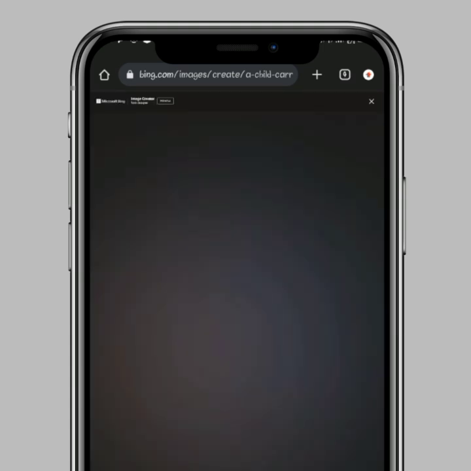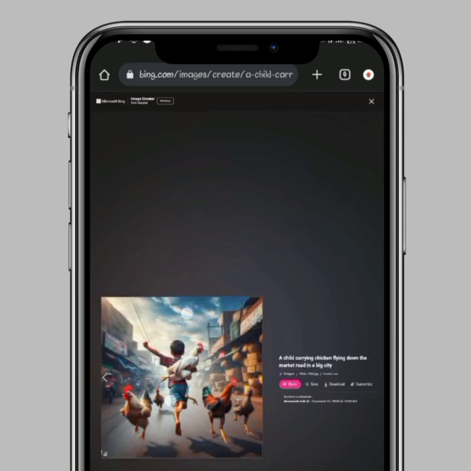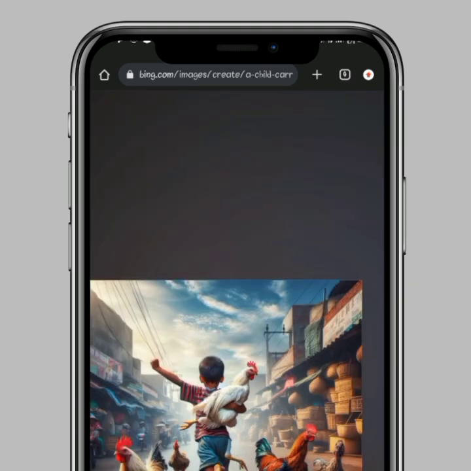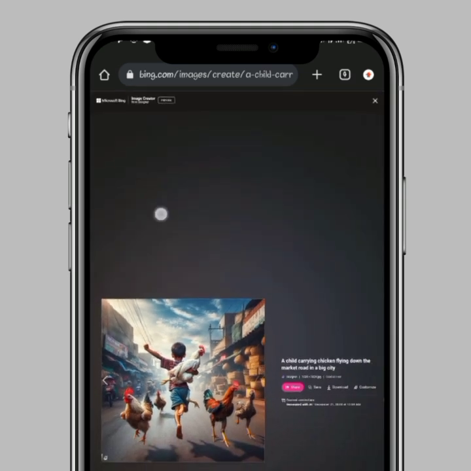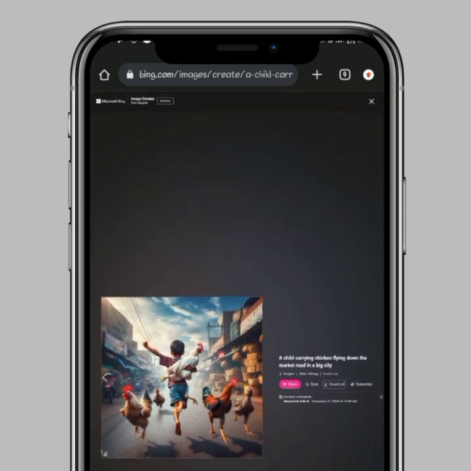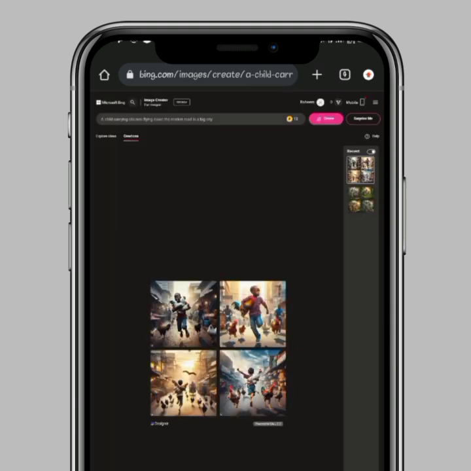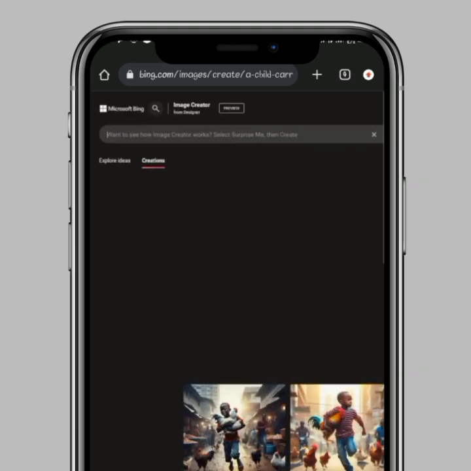We have another one here. You click on another one, it generates 4 images at a time. You can see this is another one, just like we've described. We said a child carrying a chicken flying on the market road in the city. You can see this is just an AI site which you can use in generating anything you describe onto the site. So let's clean this off and try something else.